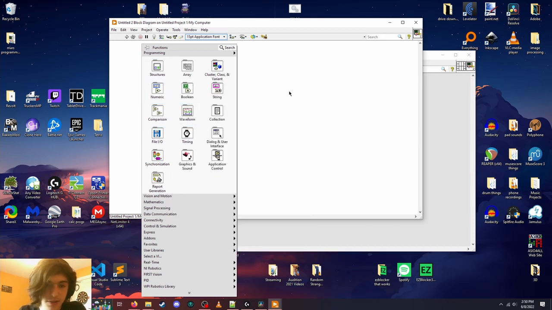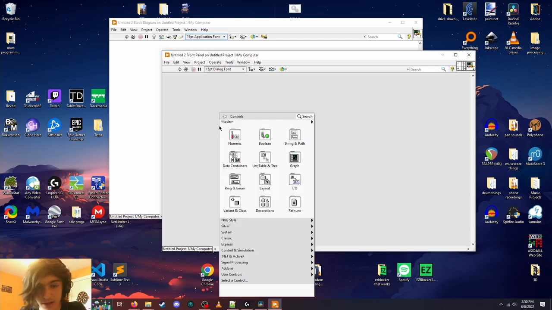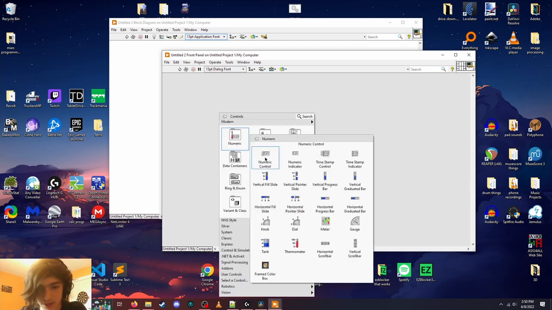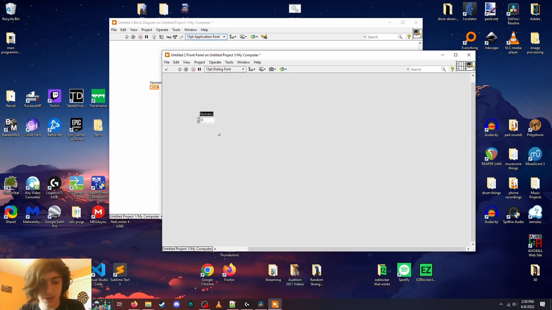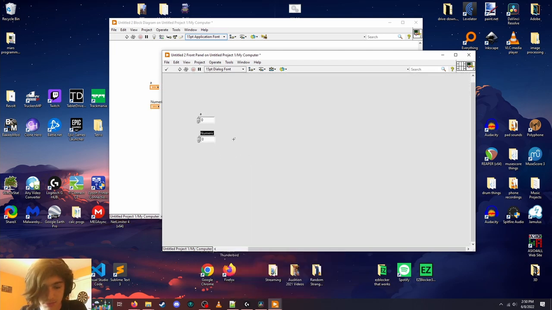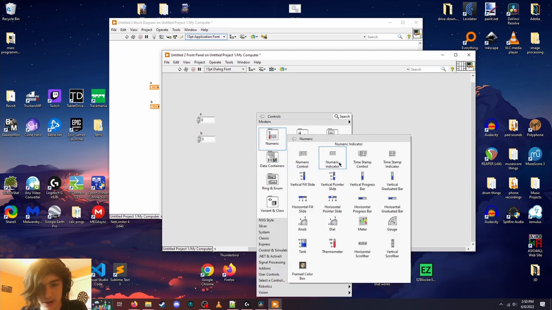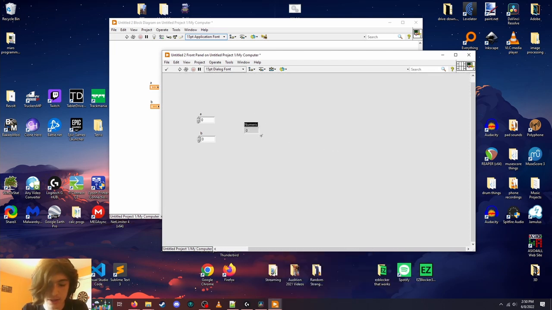That's because there are more functions. So let's create two numeric controls that we can pass data into, and then one indicator that shows whatever result we get. So let's create a numeric control. I'll call this A, and let's make another numeric control, call it B. And then let's make a numeric indicator and call it the output.